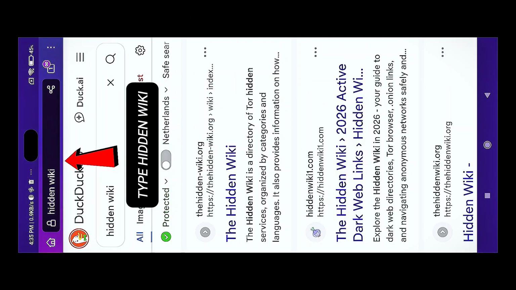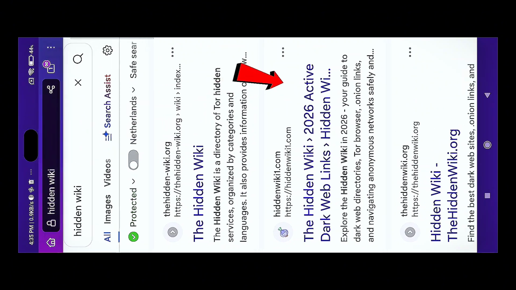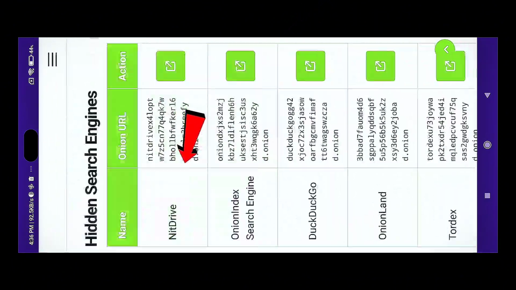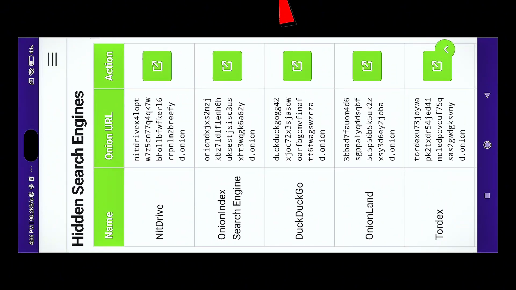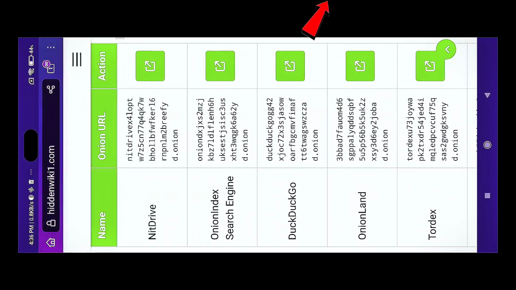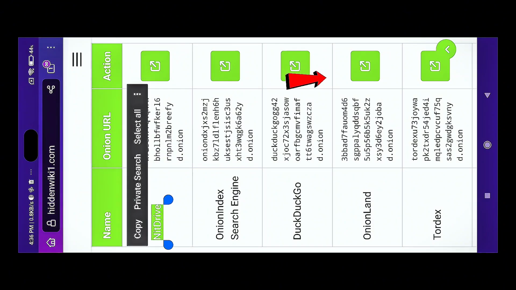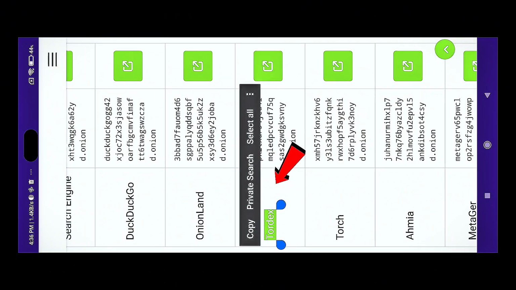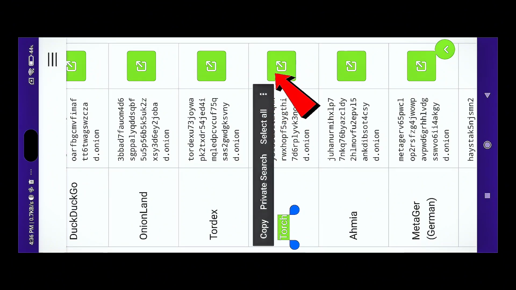Then go and search hidden wiki. Then click on the second link. Then find hidden search engines for Tor browser. My personal favorite search engines are Neat, Drive and Torch. But Torch is kind of an adult search engine. That's why I don't prefer it, but let's visit it.